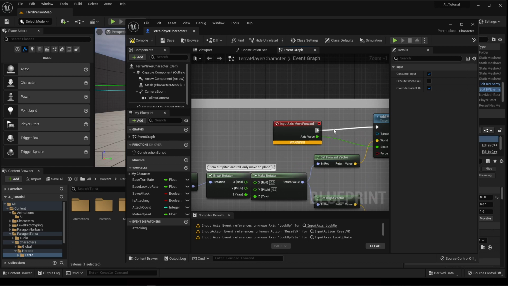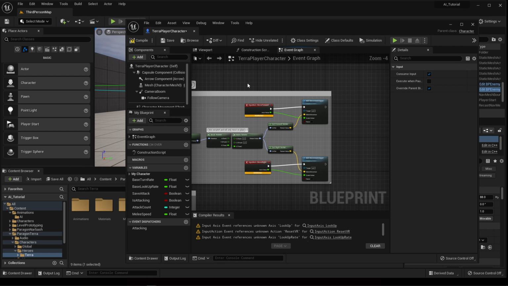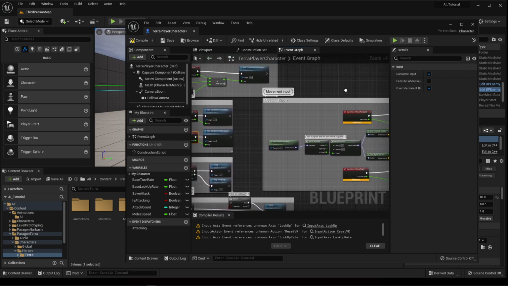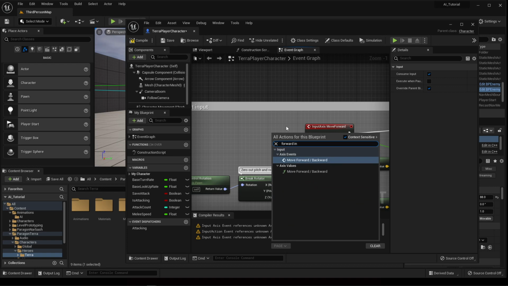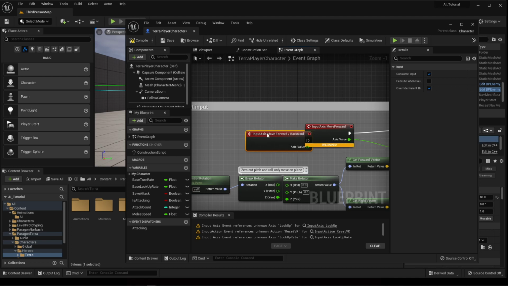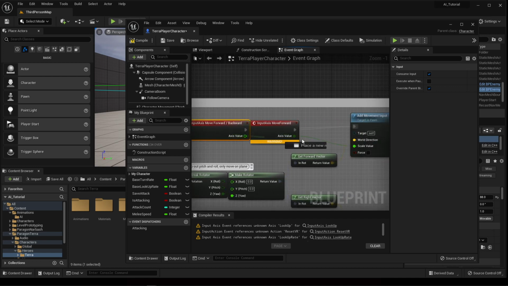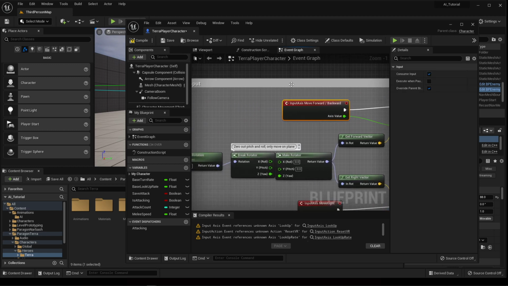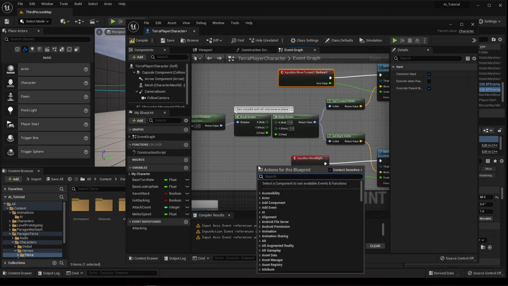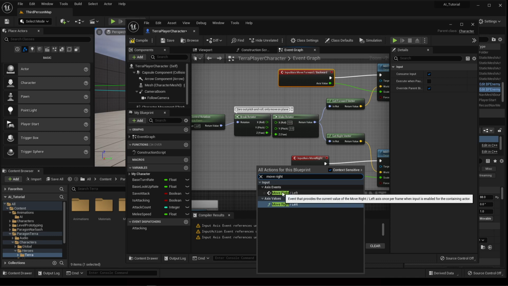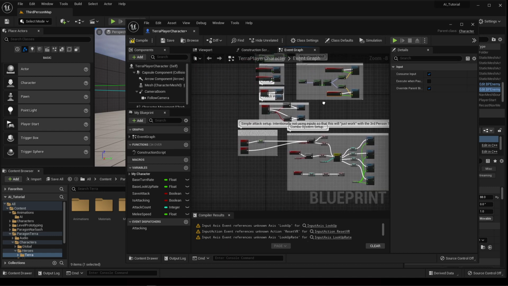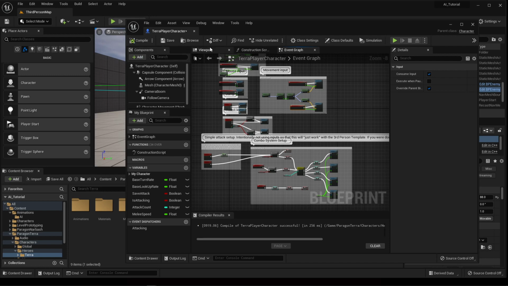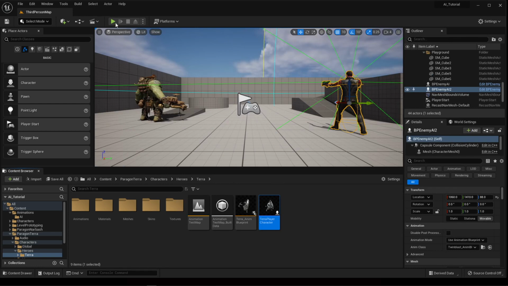Movement. Input axis move forward. Is this for gamepad? Move forward backwards. Move right, move left. And I think that's everything. And now I can say compile and save and close this and try pressing play.